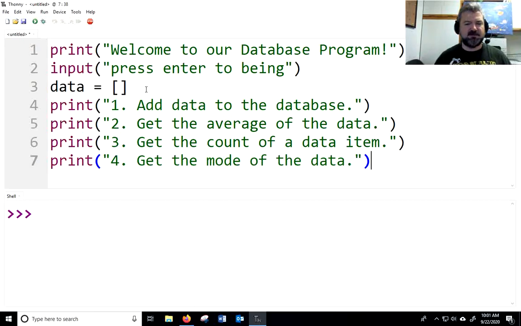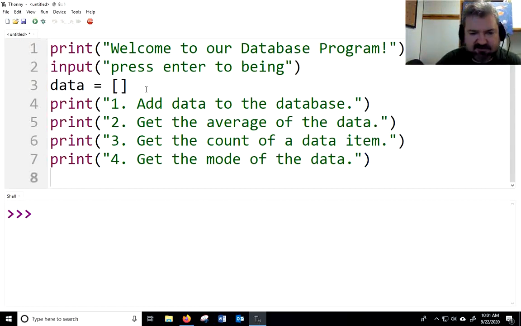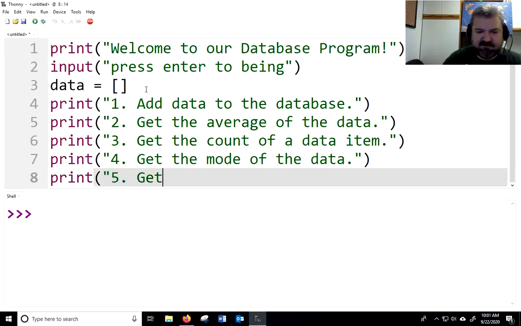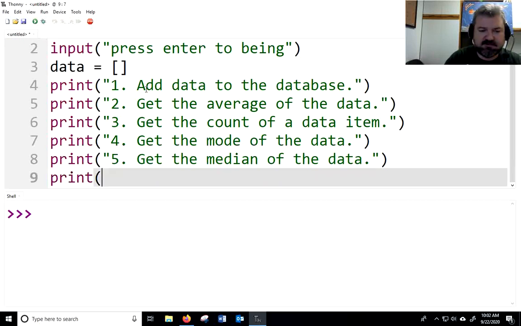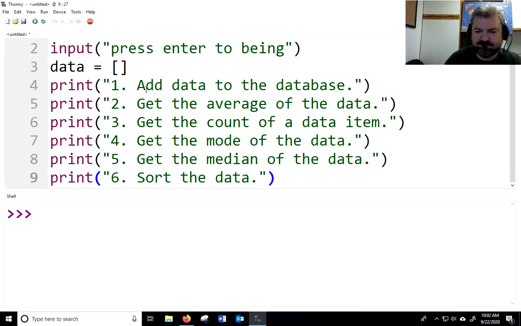How about the median, though? Ooh, that would be a good one to do because that'll allow us to use our sort feature. So print 5. How about get the median? So we can get the average. We can count a certain data item. We can get the median. And now when we do that, we're going to have to sort the data, but we'll do that in a temporary place. So how about number 6? We sort the data. Okay, so we have all this stuff, and I think that's pretty good.